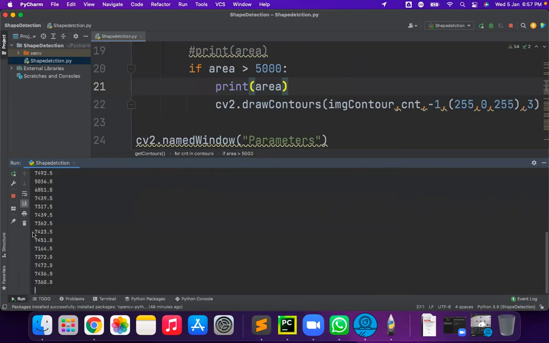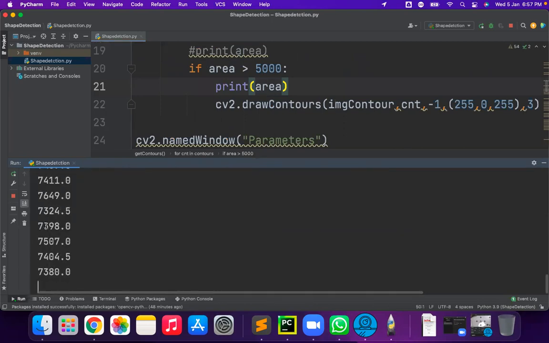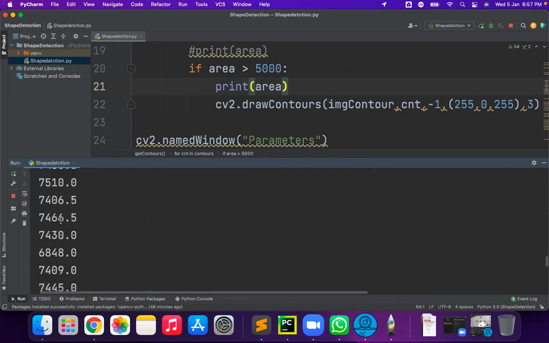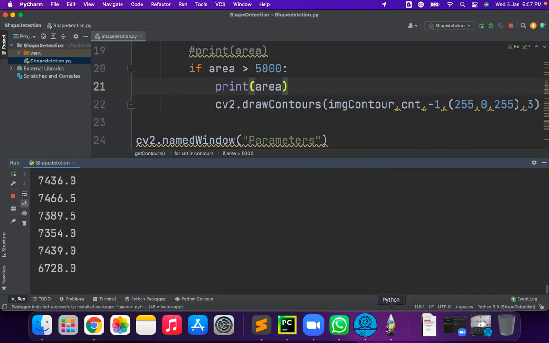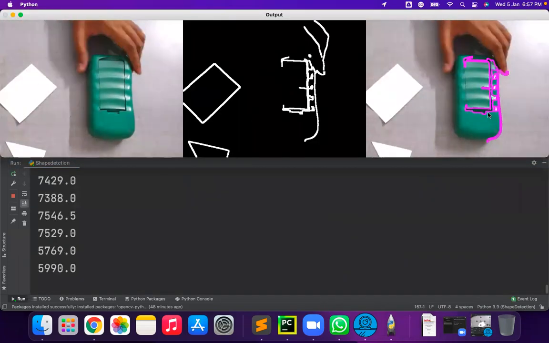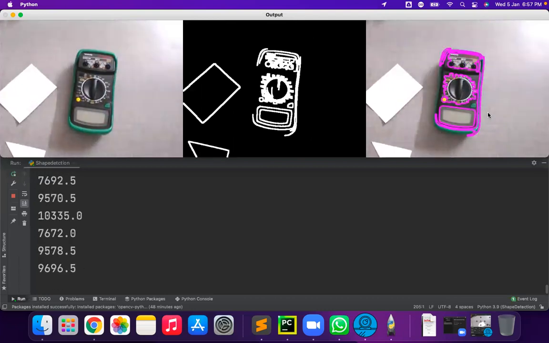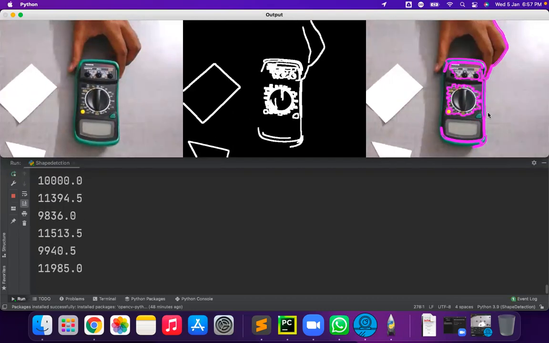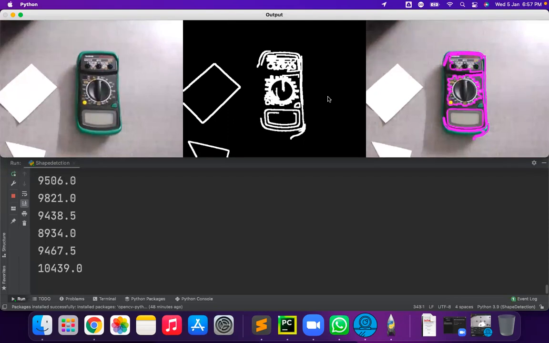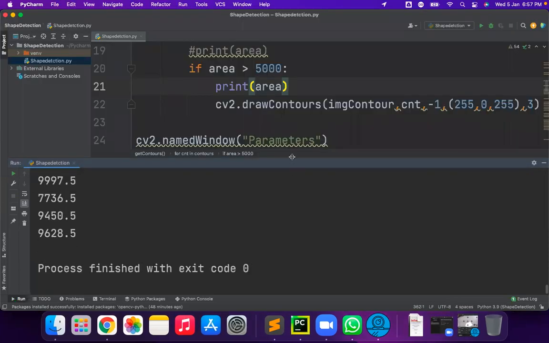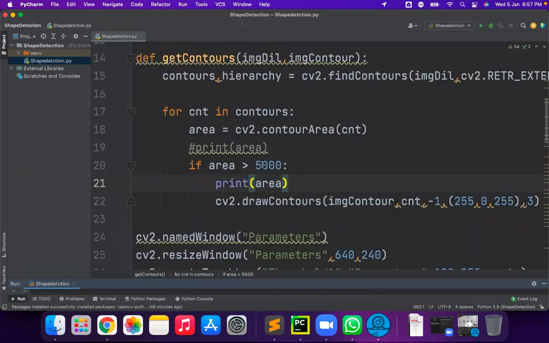Now you see there is no other area which is less than 5000. All the areas are greater than 5000. So all the contours that I'm getting here have an area greater than 5000. If you want more, you can change this value again, like 15,000 or 10,000.